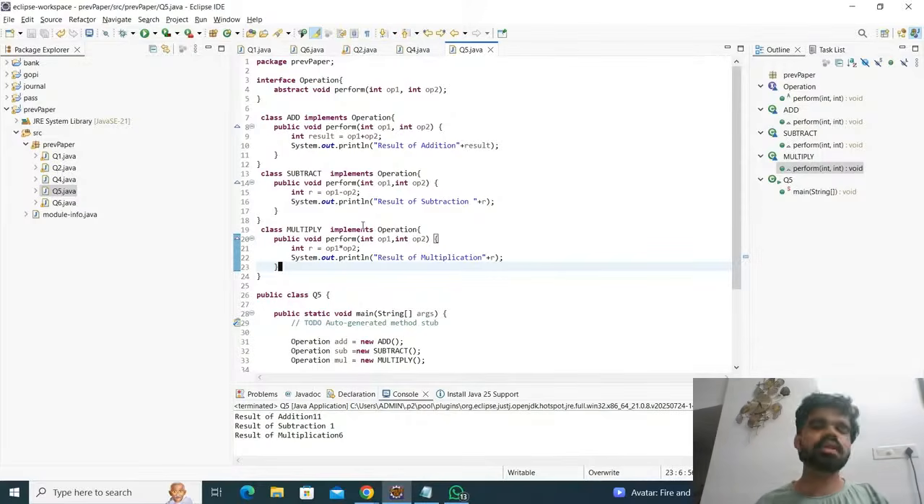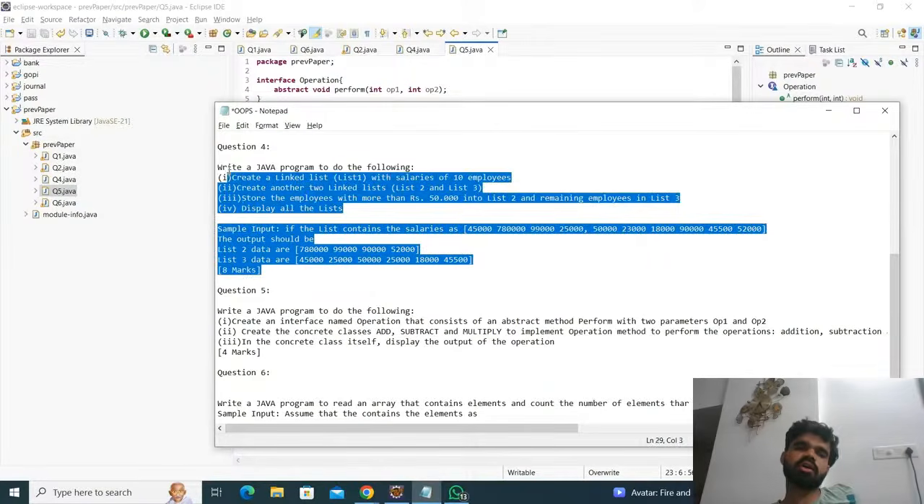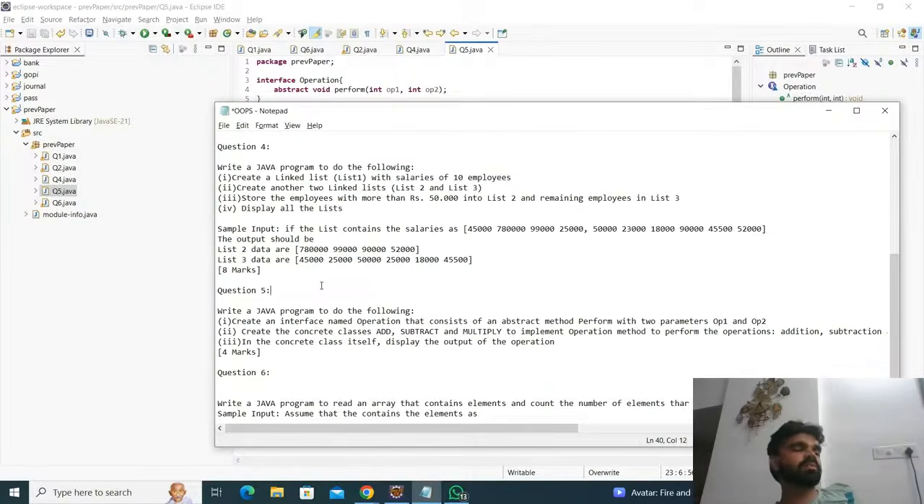In that, we have done addition, subtraction, multiplication, and also discussed how to create classes and objects. These three important things we have learned. So I hope this question is solved. With this, you will get the 4 marks. I hope this one also you got with 8 marks. Let me know if you have any doubts from this.